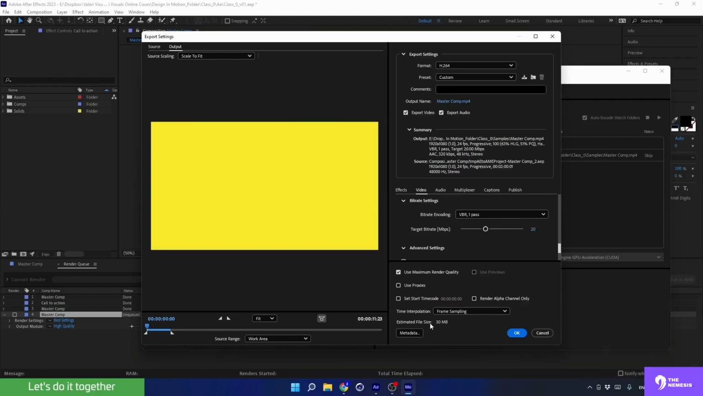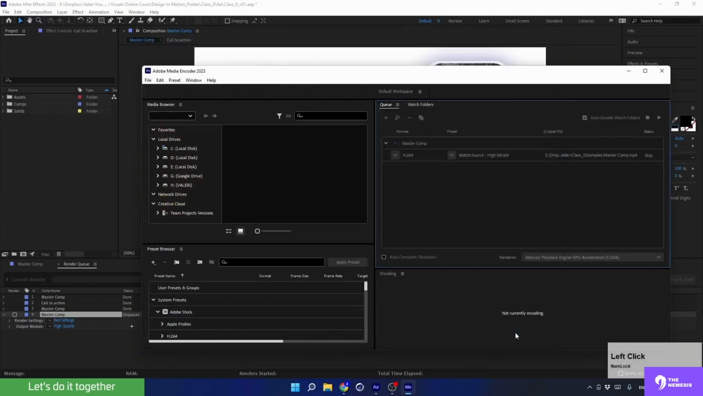And now I see that the size has changed accordingly. The more bitrate you set, the more the file will weigh. But even if we leave it at 10, and the file will weigh a little, its quality will still be very good. Let's click OK.